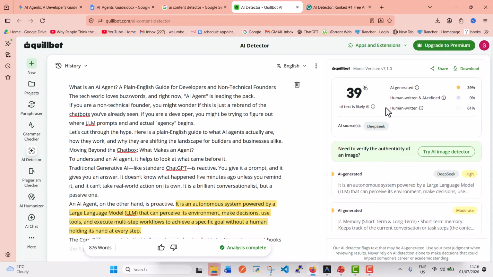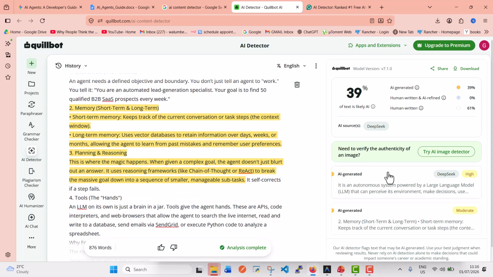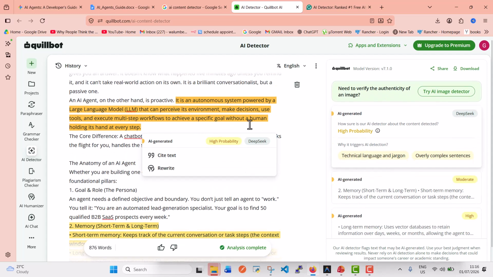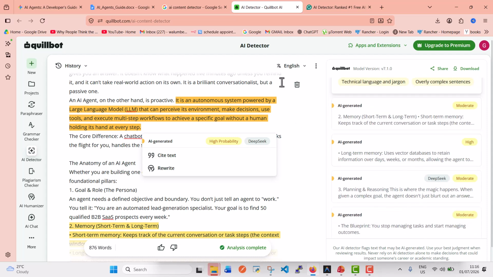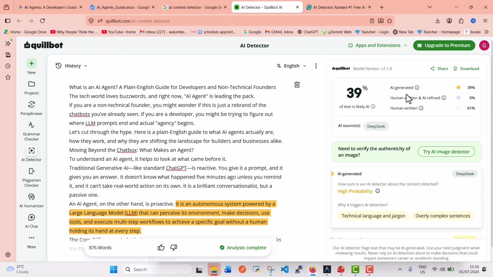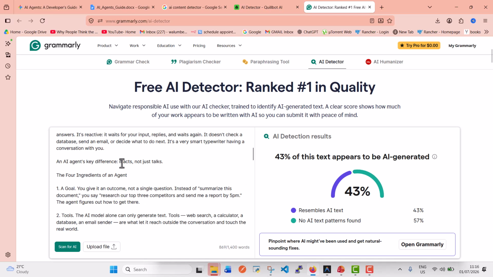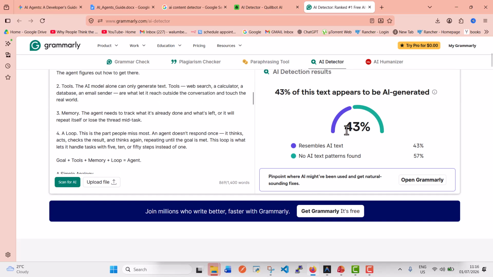And right here, QuillBot detected that 39% of it looks AI generated, and it detects which sentences look AI detected. And you can see this looks AI detected. It's saying, I think this was created by DeepSeek and all that. Once you've detected that, we're going to go to Grammarly, pass the same thing, and we can see Grammarly says 43% of this resembles AI text.